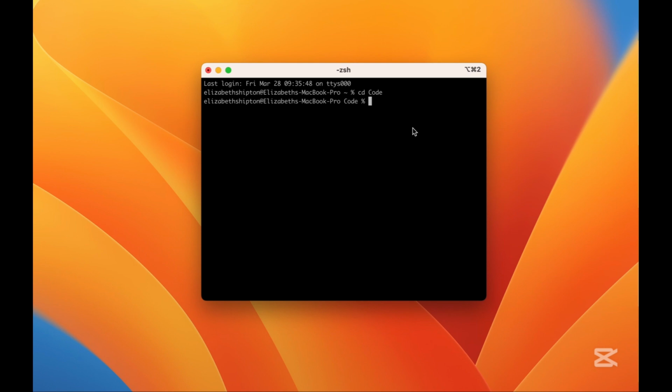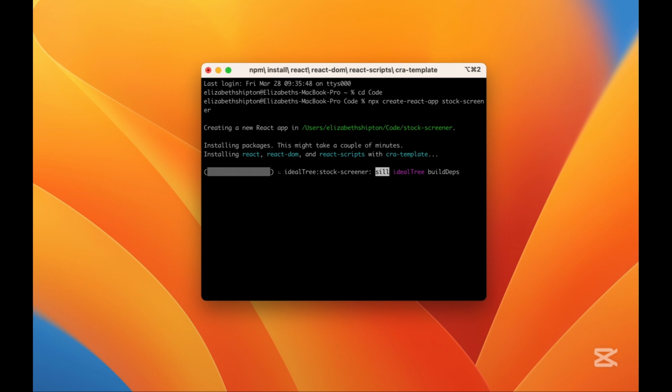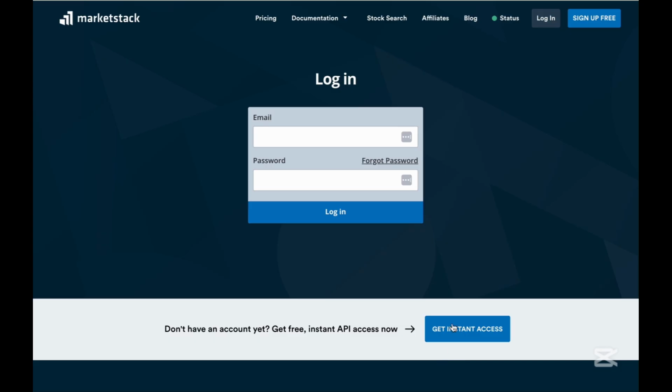The first thing we're going to do is use Create React App to establish our app and set up our folders. Create React App basically lets you spin up a React app really quickly without having to worry about installing any dependencies or anything like that. So we're going to go ahead and let that start installing, and while that's working, we're going to go and look at the Marketstack API.